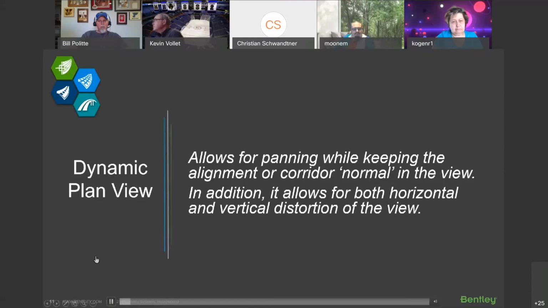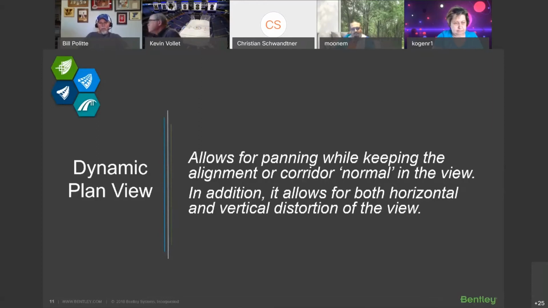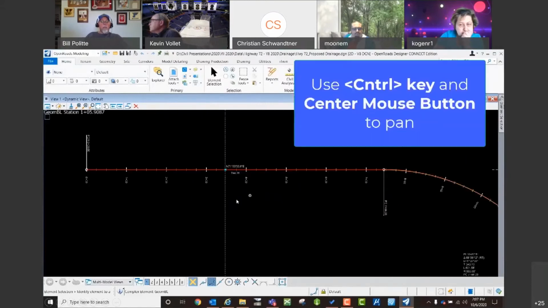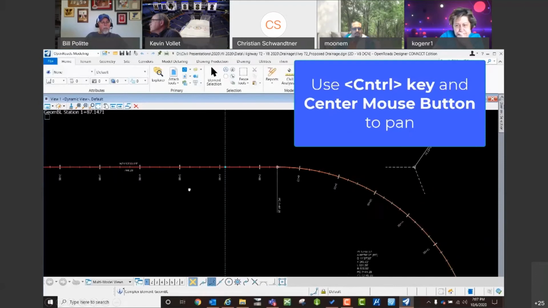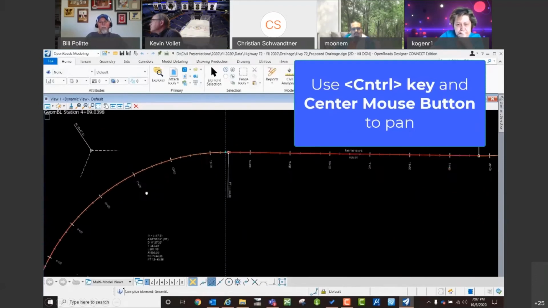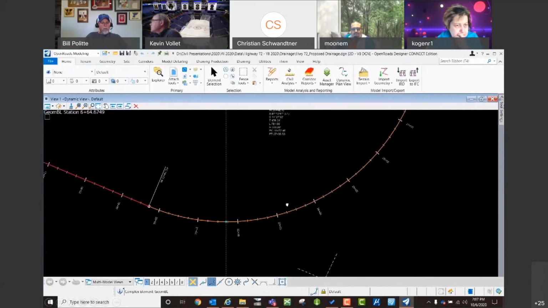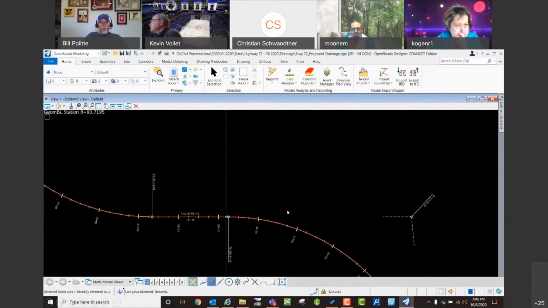We've added a new tool in this release called Dynamic Plan View. It allows for panning while keeping your alignment or your corridor normal to the view. In addition, it allows both for horizontal and vertical distortion of the view. So here we are on the Home tab of the Open Roads Modeling Workflow, and you'll see we've got a new icon for Dynamic Plan View. You'll be prompted to select an alignment or a corridor. Once you do, you'll be put into a dynamic plan view, and you can use your control key along with your center mouse button to pan along your alignment or corridor. As you do, you'll notice it'll always keep it normal to your view.